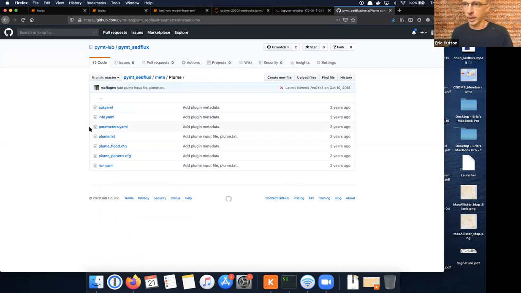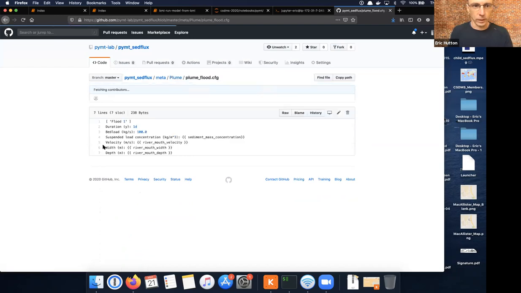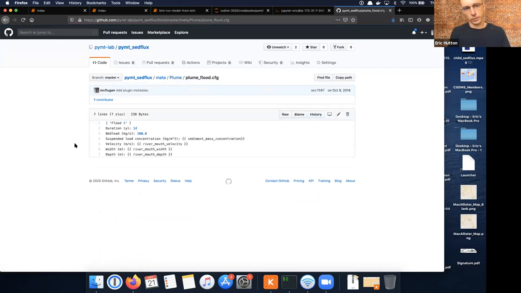And then what a template input file would look like. Here's the plume flood file. It looks like a regular input file, except it has all these double curly braces. The setup method knows where to put the keywords that you pass to it into the input file. That's how the input files get created. So those are a couple of steps you'd have to do to get a BMI-enabled component or model into PyMT.